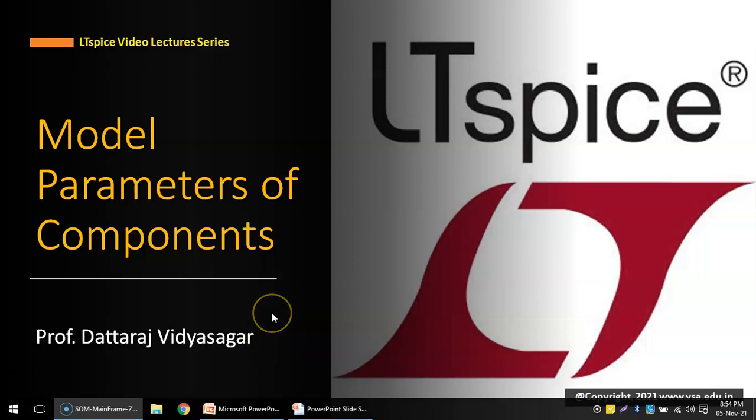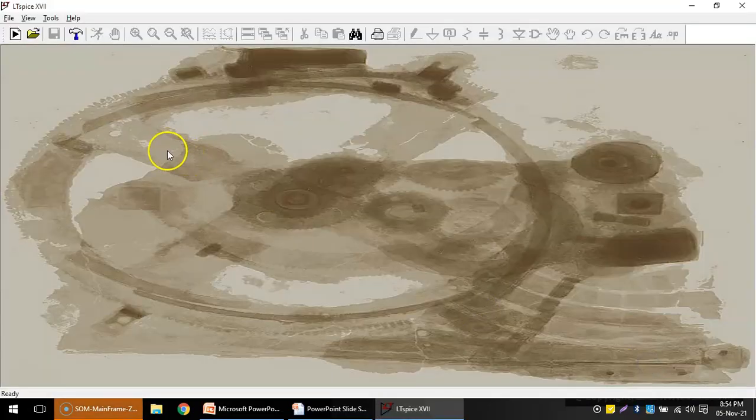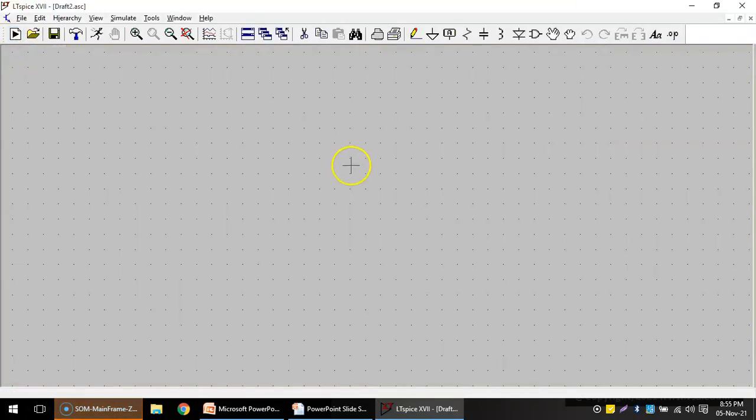Hello. Now in this second video lecture we shall see model parameters of components. We shall just see the simple model parameters, that is how to set the parameters for resistor and capacitor. For that we shall first start with the LT Spice. It is LT Spice 17, version is 17, and let us create new schematic.